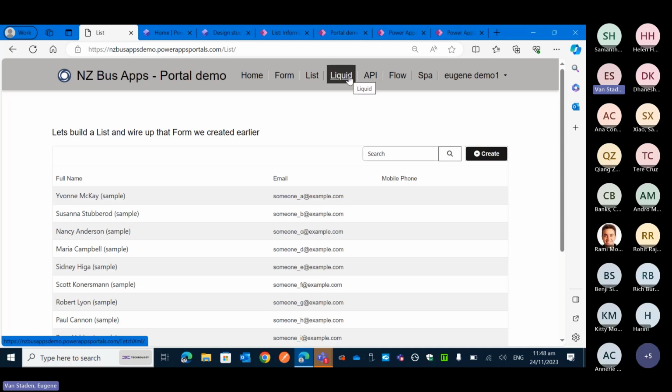Any questions up to now? Yeah. So the database, is that the only data source you have for your tables? No, you used to be limited to that, but now with virtual entities, you can expose virtual entities to the portal. Or use an API if you want to do that.